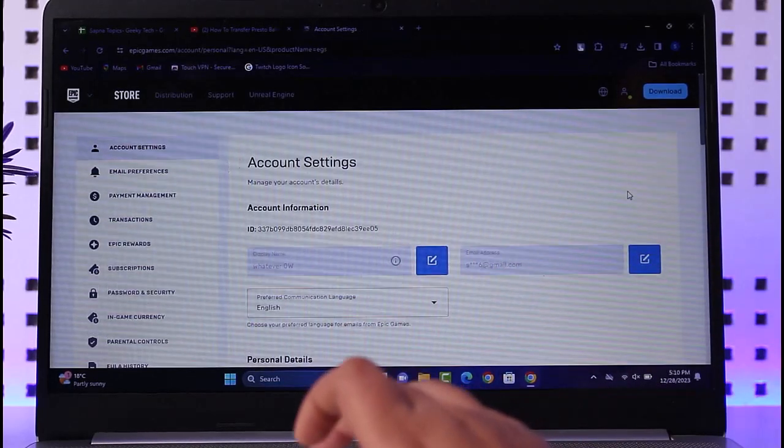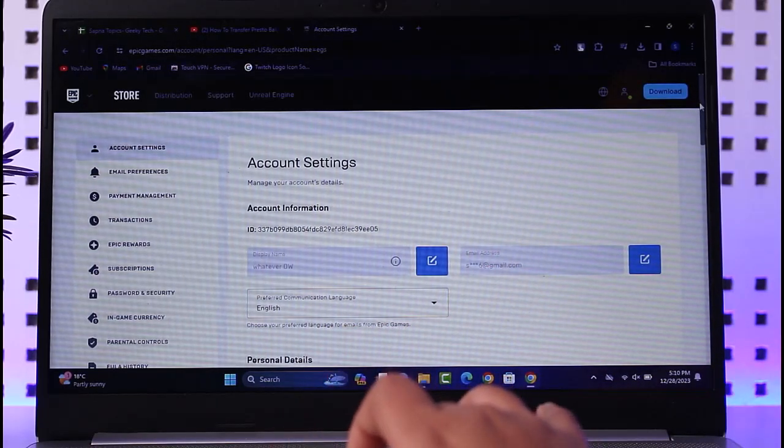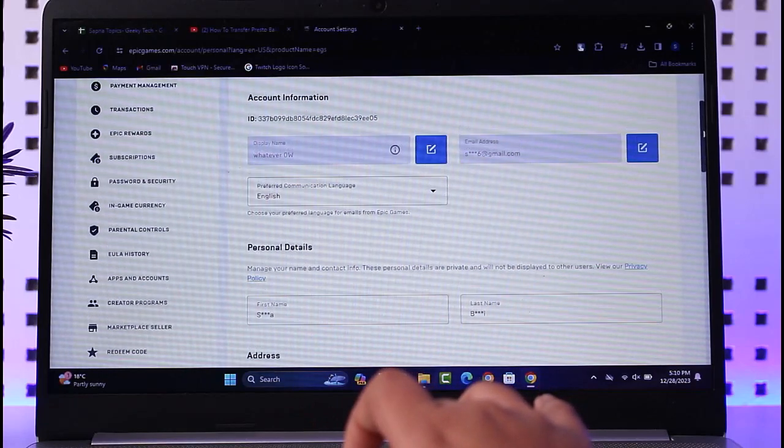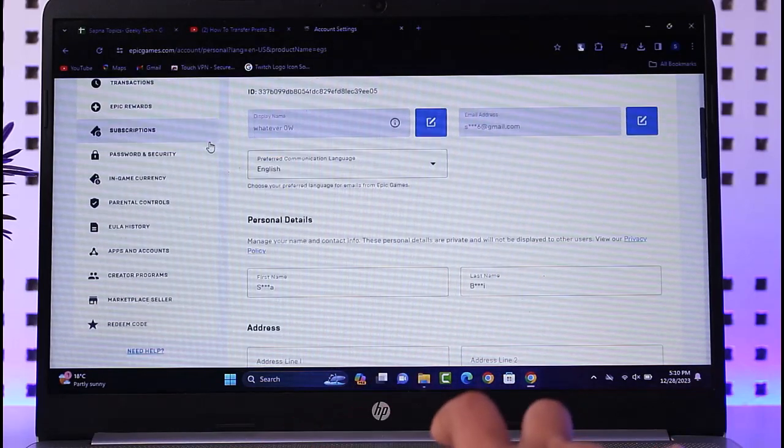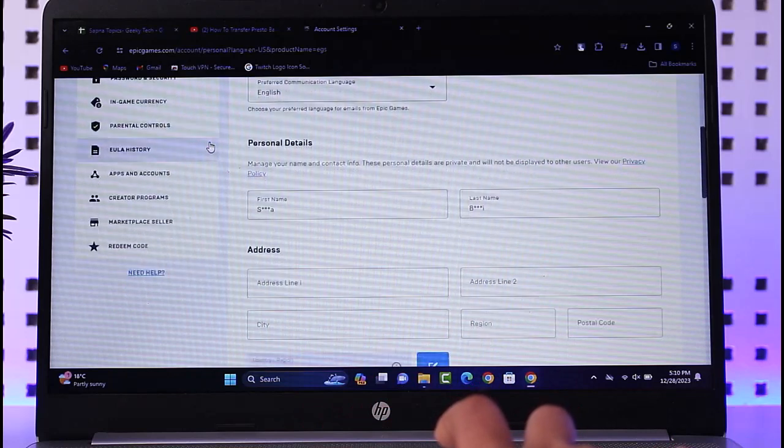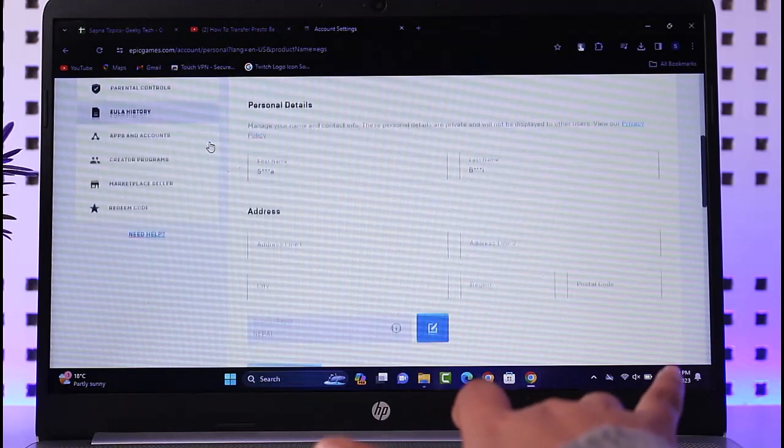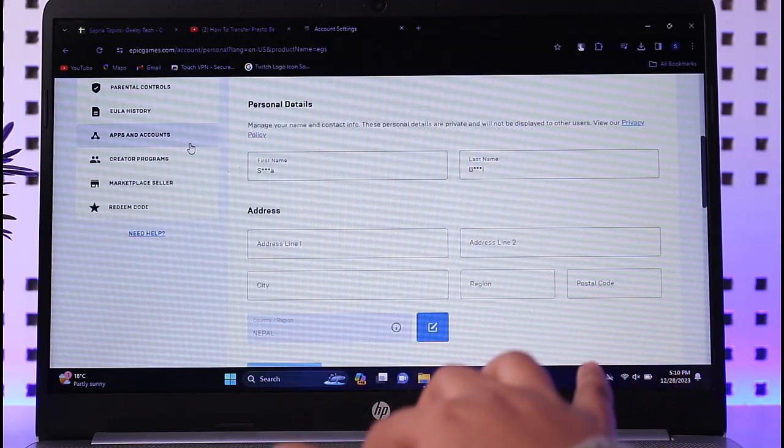So right after the loading is done and your account settings is over here, all you have to do is go through the options on the left side of your screen. All you have to do is scroll down and choose this option of apps and accounts. Go ahead, tap on it.